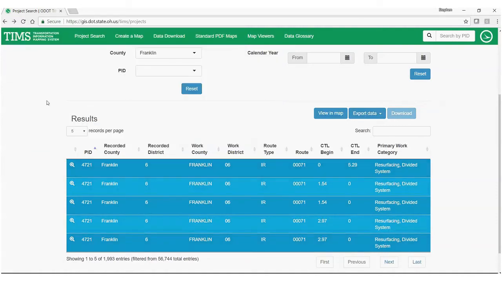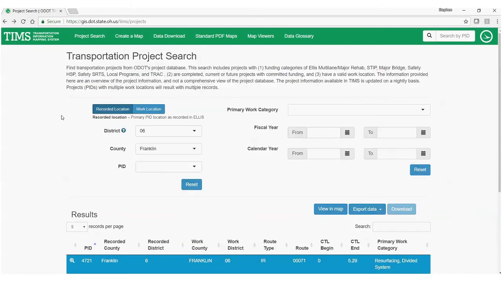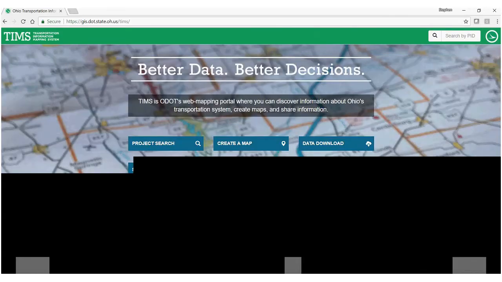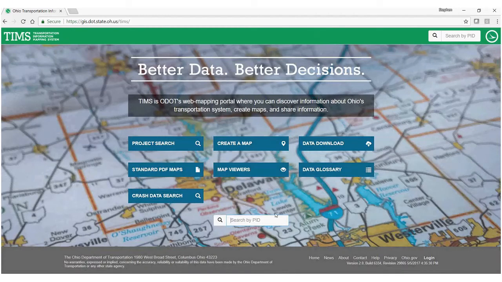So you might also notice throughout the TIMS site, we have this search bar up in the upper right-hand corner, and also on the home page, and that allows you to quickly search by a PID. So if you have a project ID that a contractor gave you, or whatever that might be, you could type that into the search by PID, and that'll take you directly to the project search page, and you don't have to worry about building those filters or queries.